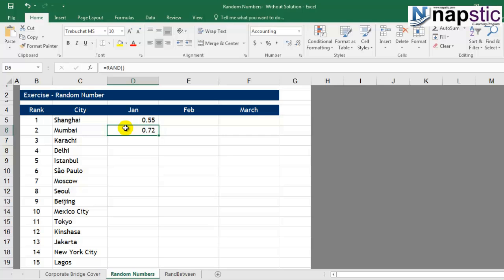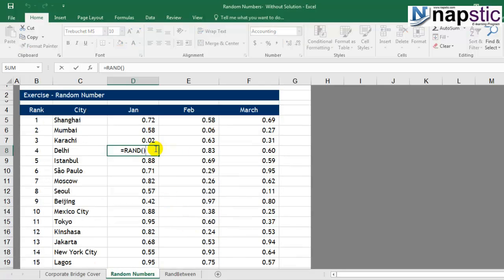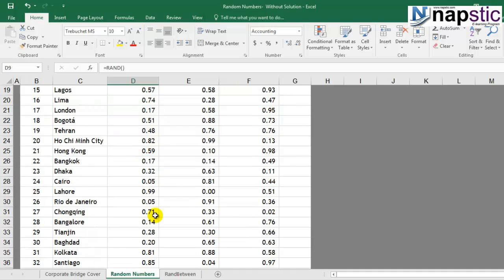So every action you do, random numbers would change. And we also saw that these numbers do not remain static. As soon as I edit this and hit enter again, you see that the number has changed. So these numbers do not remain static. If you want them to remain static, let's just first paste this formula across the entire sheet, and we see that random numbers have been generated for the entire sheet. If I change any one of them, the entire data set will change.